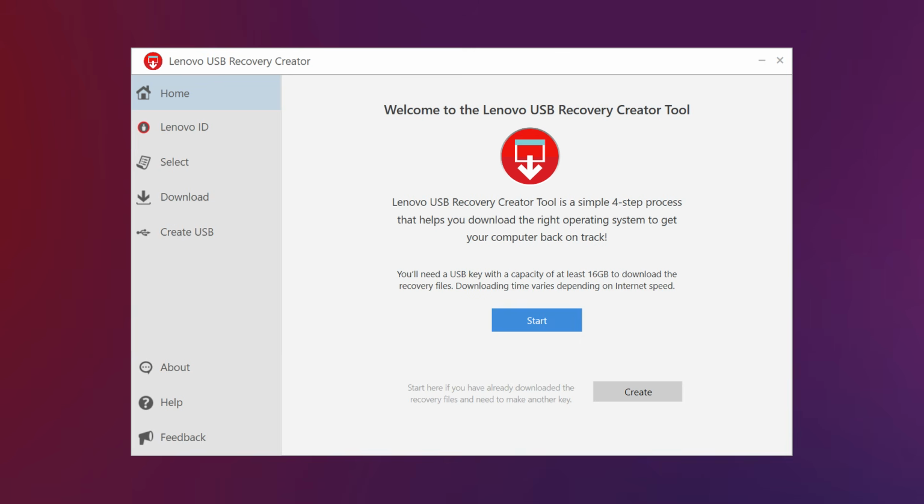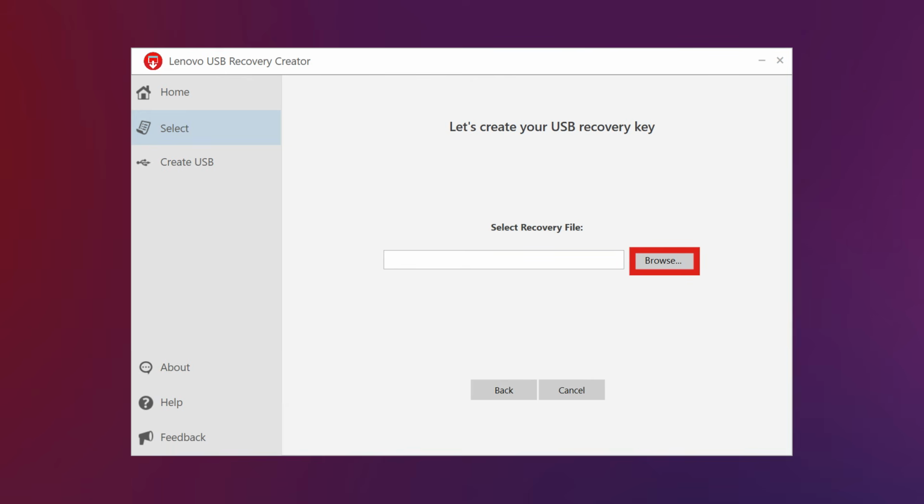If you want to create a new USB recovery key using the recovery files you already have, run the tool and click on Create Recovery USB Key. Select the recovery files and follow the steps.